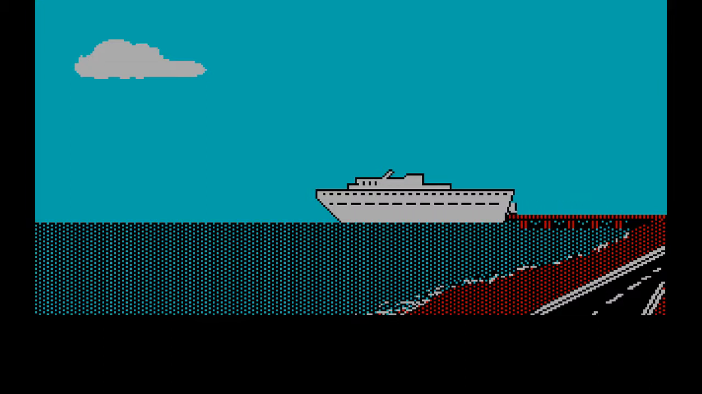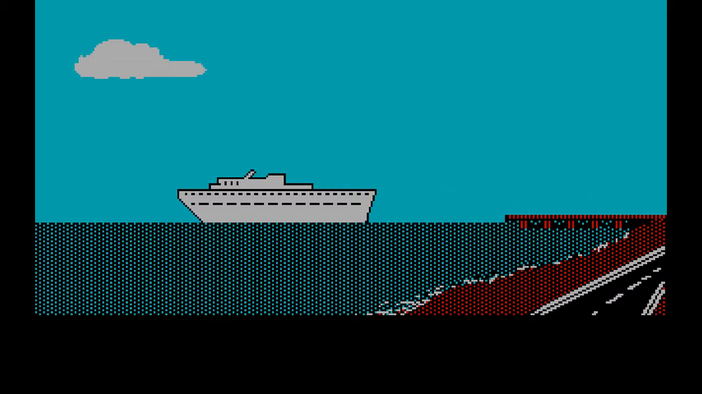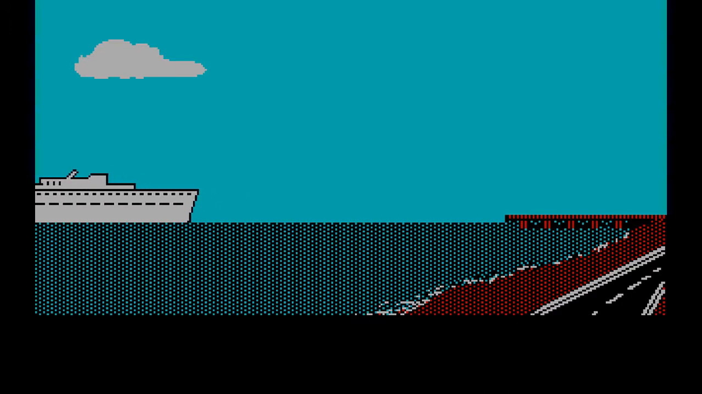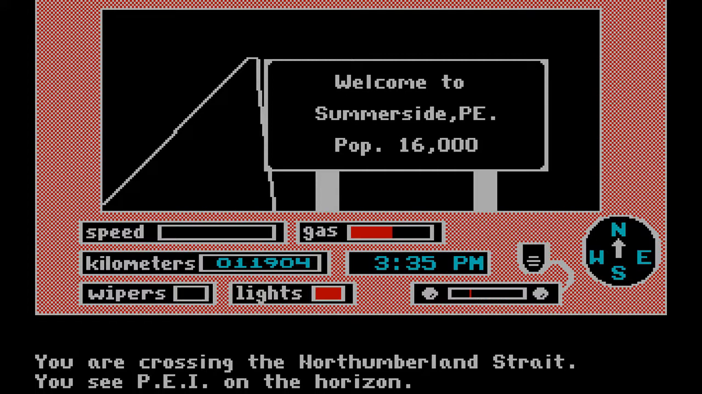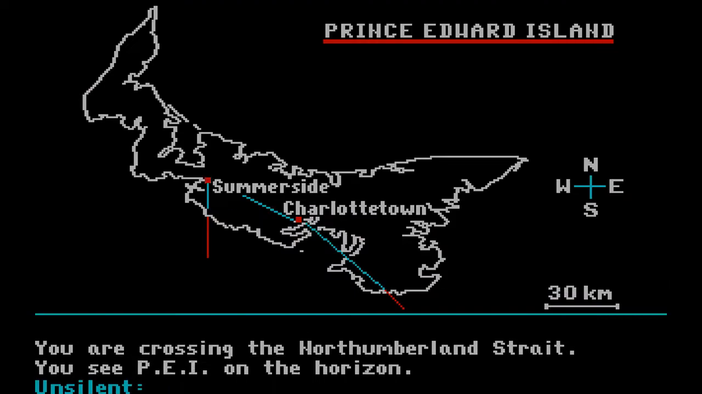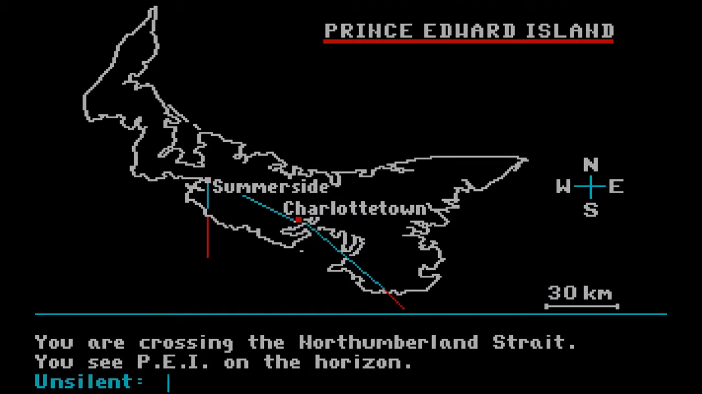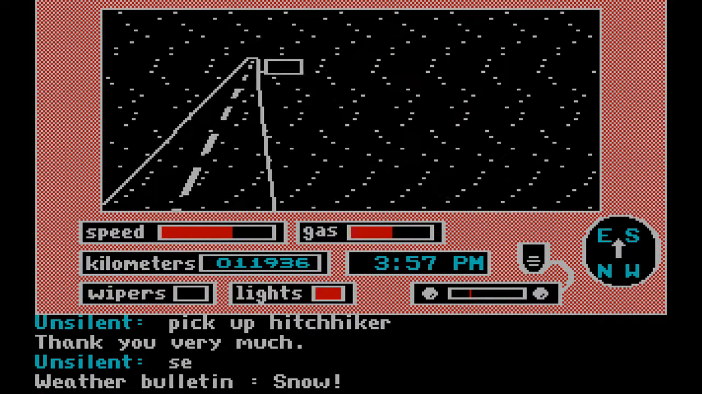Alright, one more ferry ride, and hopefully it drops us off right in Charlottetown, because if we crash again, I'm just abandoning the truck. Yeah, we've hit... Oh, Summerside. Oh, God. We've got one more trip. Can we go southeast to Charlottetown without crashing?